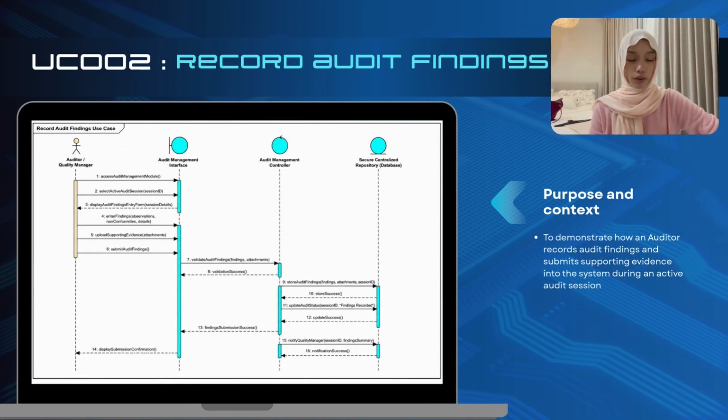The purpose of recording audit findings is to demonstrate how an auditor records audit findings and submits supporting evidence into the system during an active audit session. It basically explains how the system captures findings and observations, validates uploaded evidence, stores audit records securely, updates the audit status, and also notifies the quality manager.